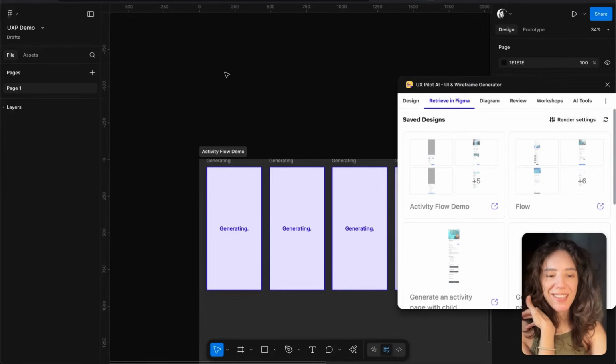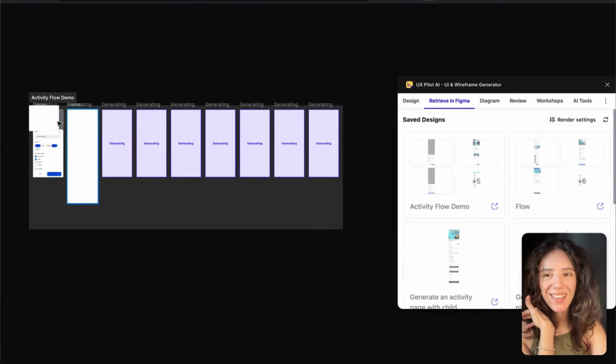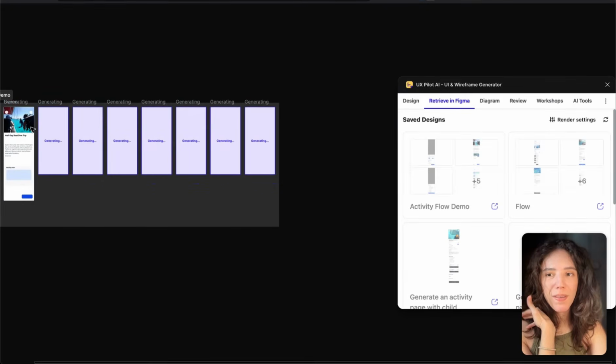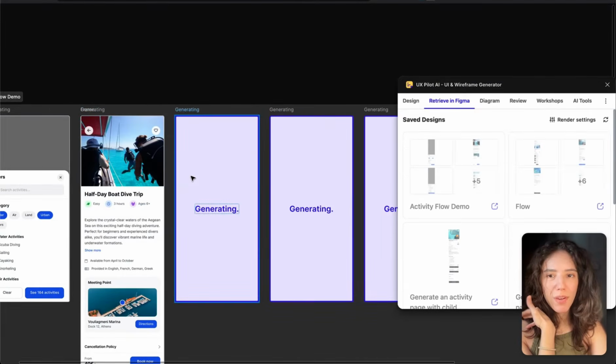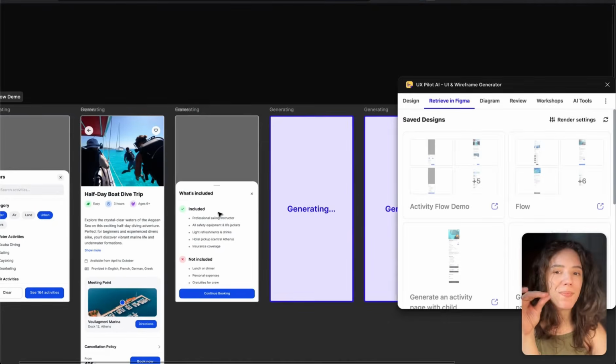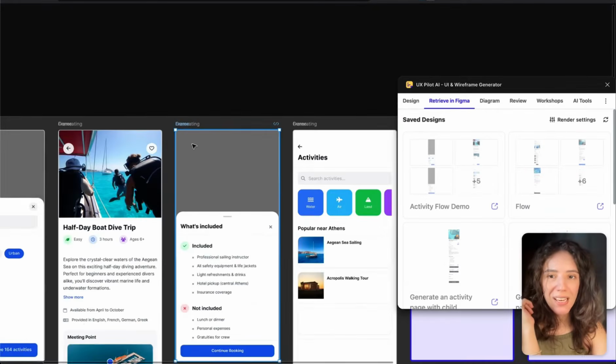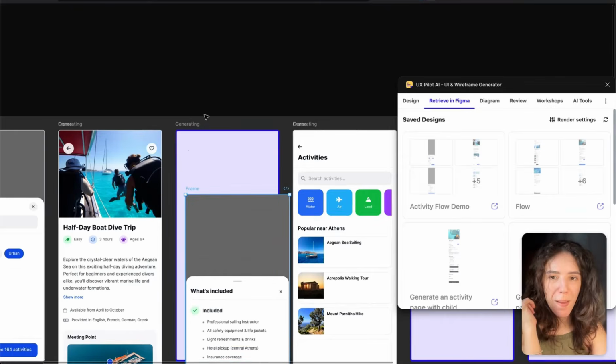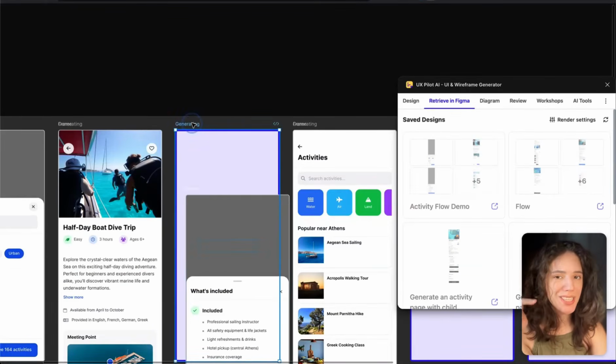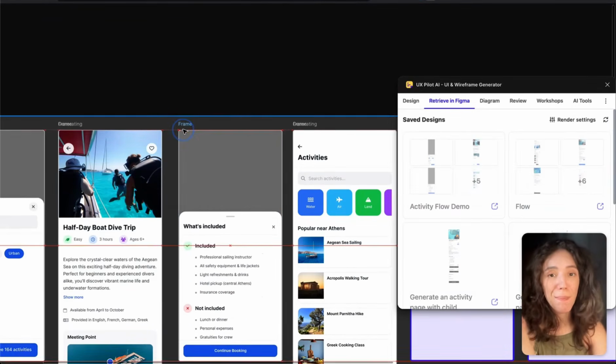And look what it does. It generates the Figma designs. And you see this looks kind of weird. Look at the names here. Look at the overlap. So what this does is it creates a frame with a text generating. And then once it's done generating, it inserts the actual frame on top of that. But the other frame remains underneath. So that's kind of annoying because you have to go download them, delete them manually.